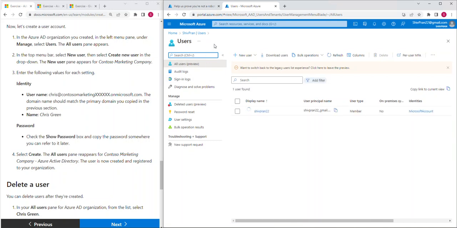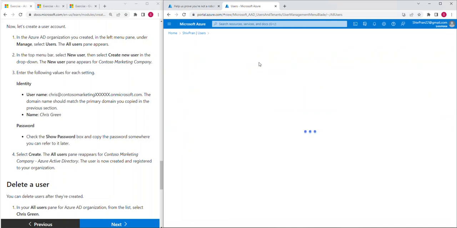On the users page, you can see the default user already created. This is the default user account, the first account, which is created as a global admin. Now you can click on new user to create a new user, and let's give the username.